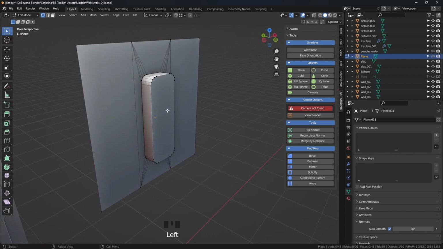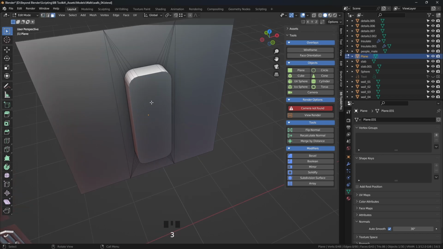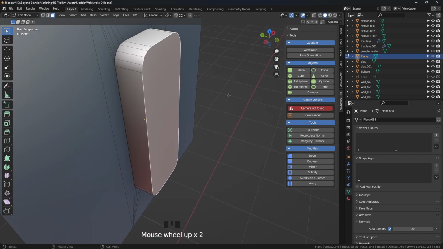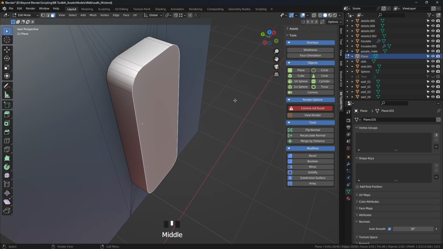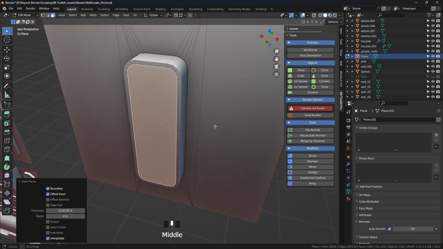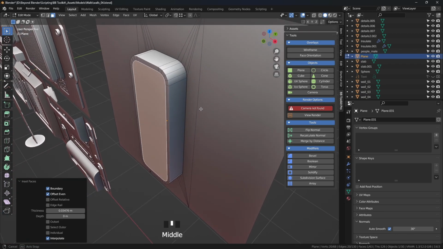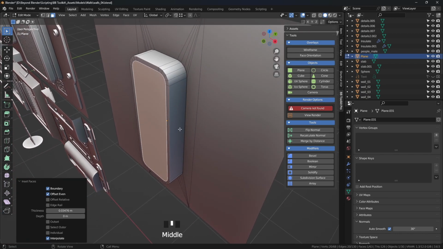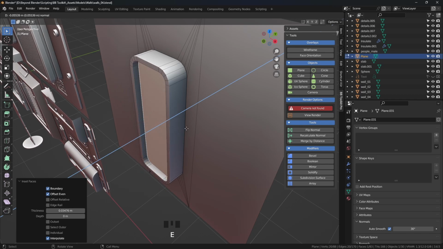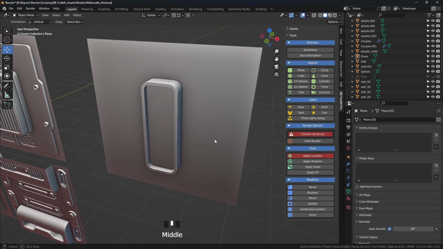Okay, now we've got this. It's a bit more interesting. What else can we do? Well, let's go to face mode and maybe let's add an inset there. So press I and make it something like this, maybe a bit more. And turn on offset even, very important, if you wish. Keep it nice and consistent. And this time let's press extrude. And perhaps rather than out, let's go inwards a bit. Maybe something like that. Okay, that's looking pretty good.